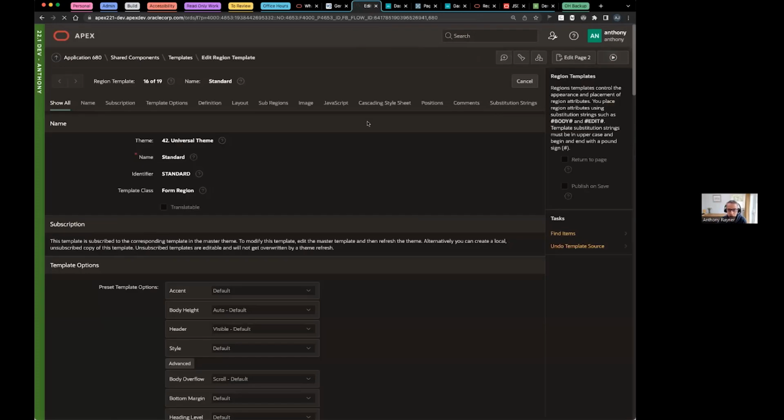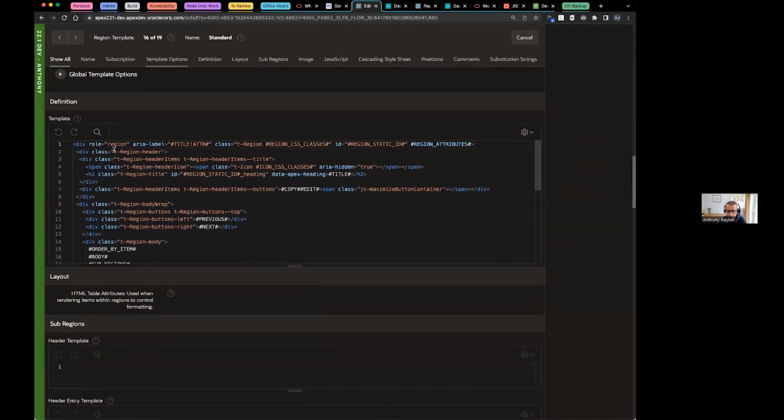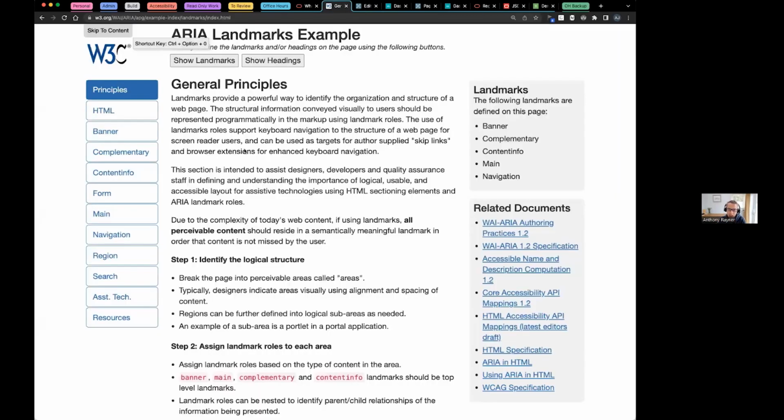So we're still in 22.1 at the moment. We would have this kind of logic. So role of region and ARIA label with the region title. So hard-coded in the template, it used the region landmark. The region landmark is kind of like the fallback landmark. So where you haven't got a different landmark type, which is more appropriate.